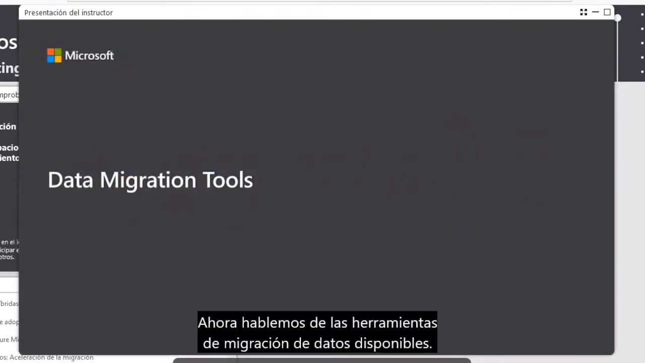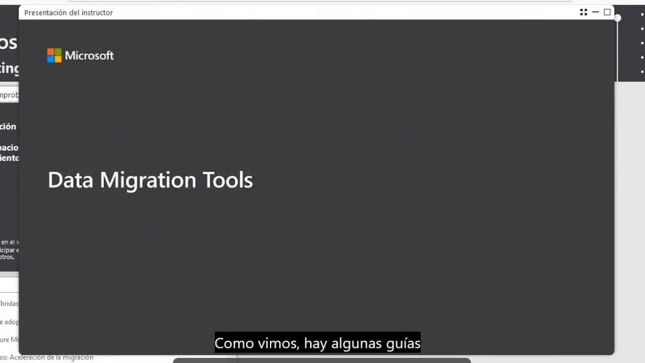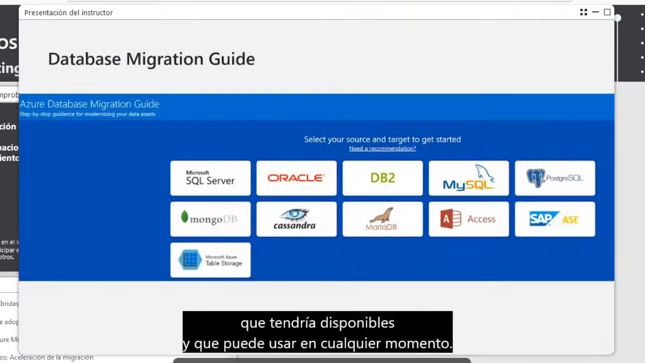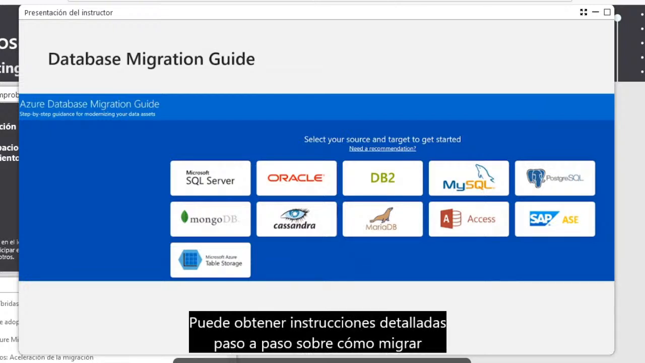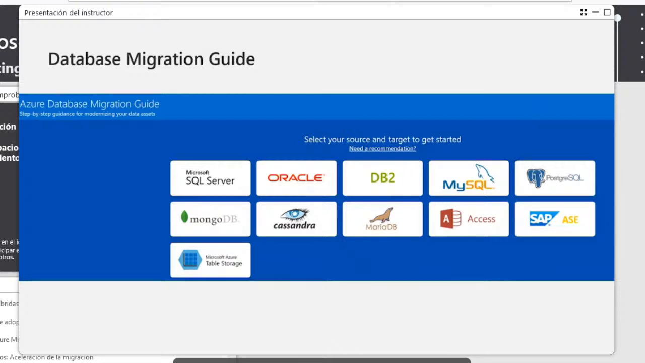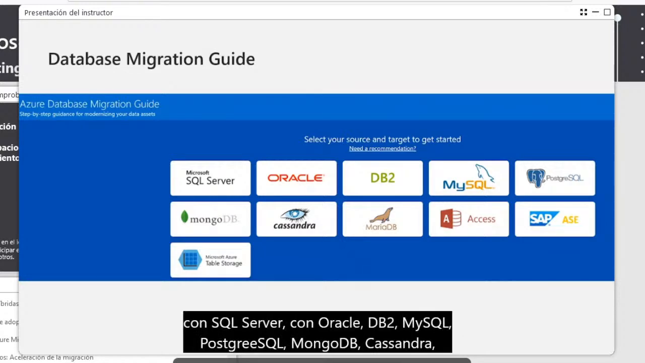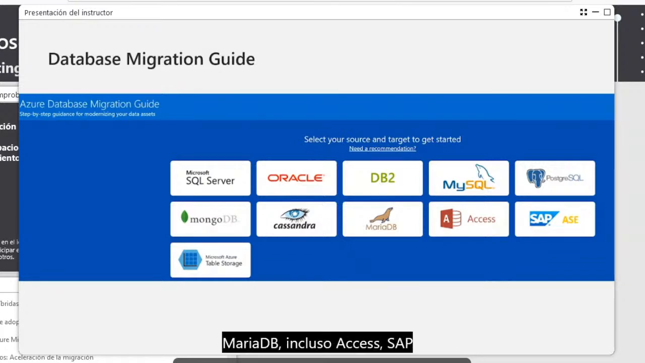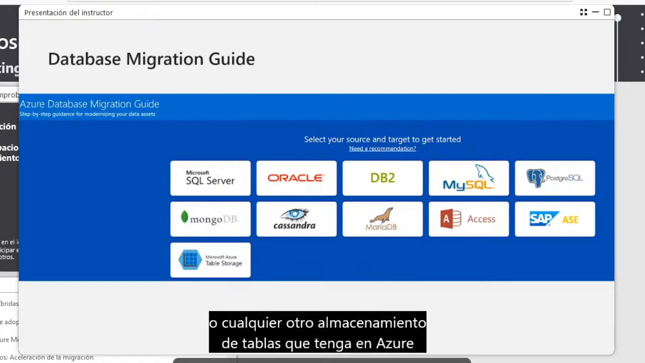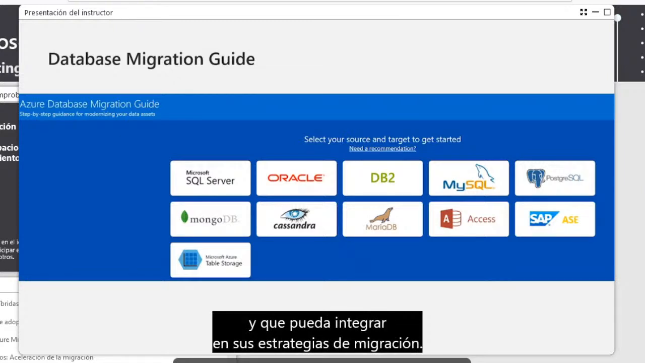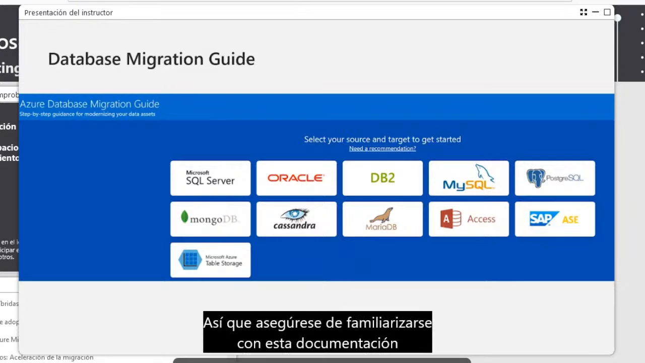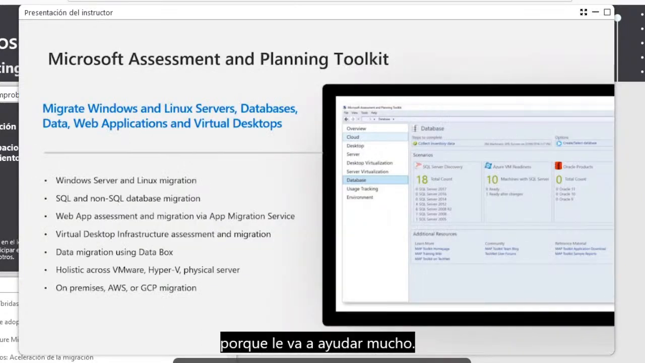Now, let's talk about the data migration tools that we have available. As we saw, there are some guides that you can use at any time, so maybe that's the first point that we want to refresh here. You can get detailed, step-by-step guidance about how to do your migrations with SQL Server, Oracle, DB2, MySQL, PostgreSQL, MongoDB, Cassandra, MariaDB, even Access, SAP, or any other table storage that you have on Azure that you can integrate in your migration strategies. So make sure that you get familiar with this documentation because it's going to help you very much.